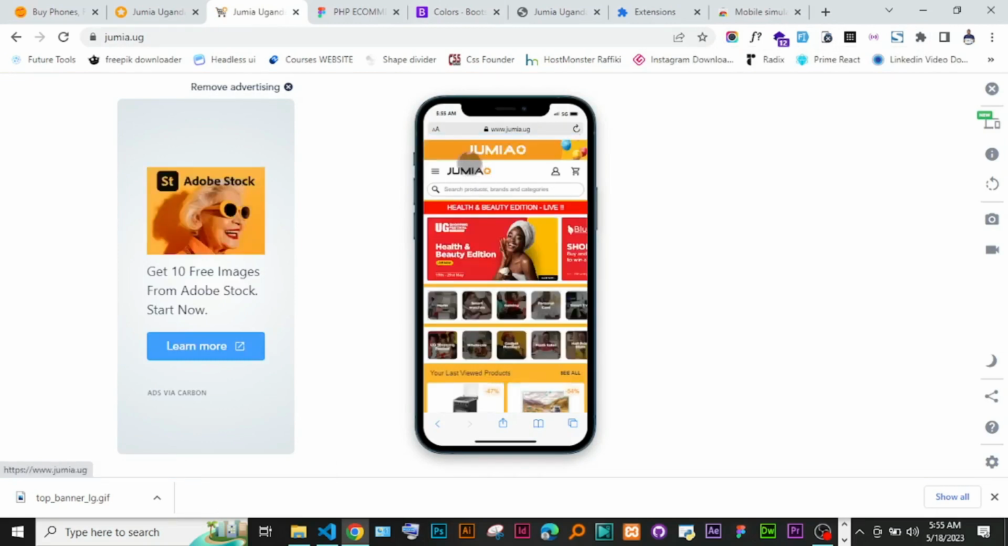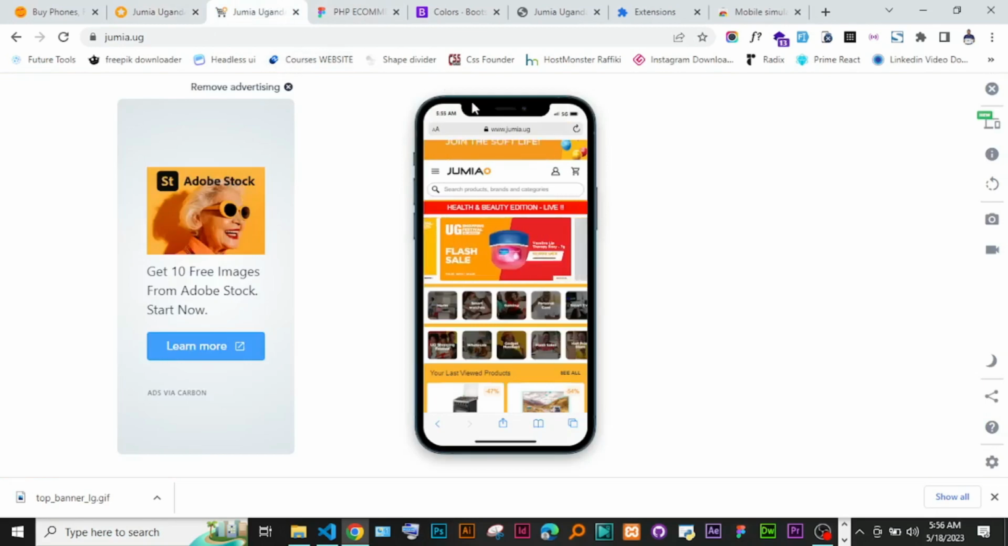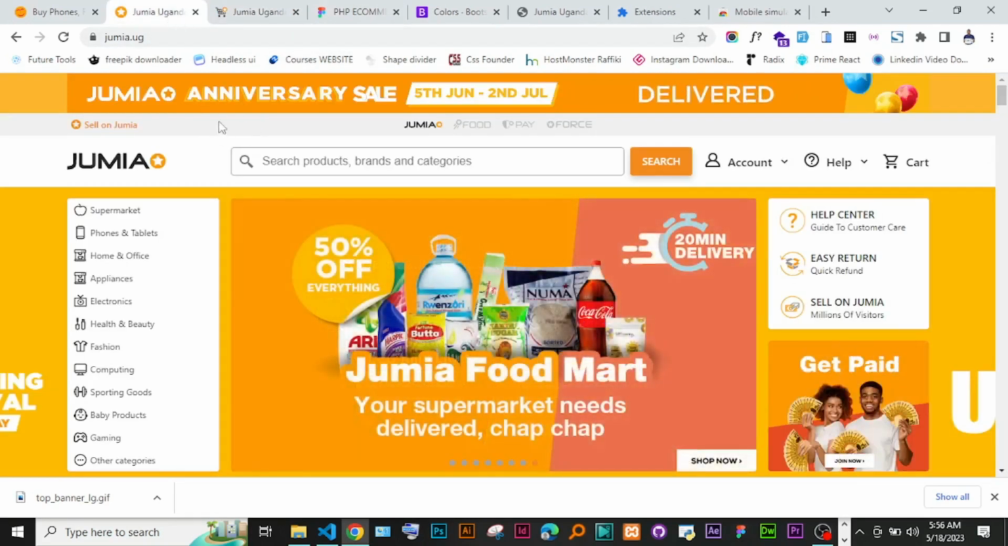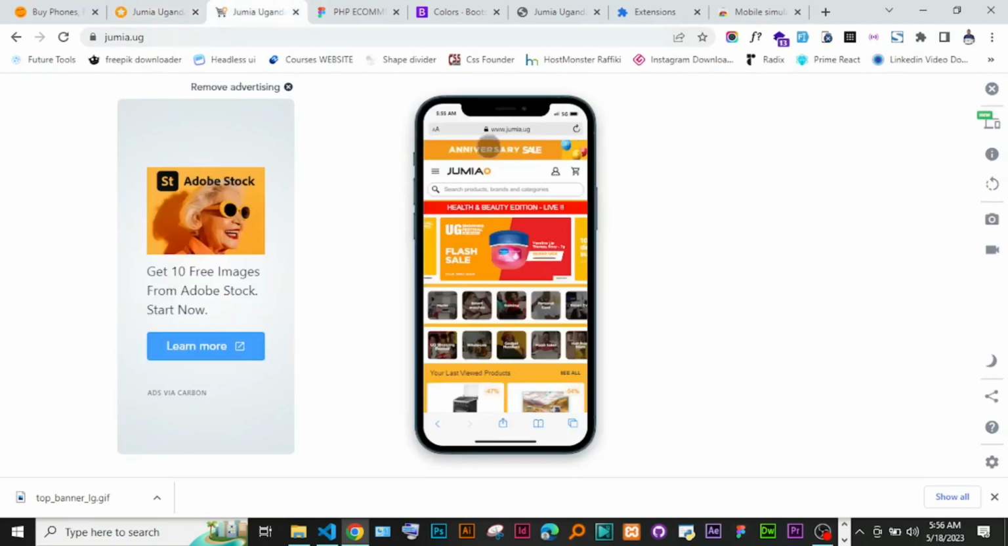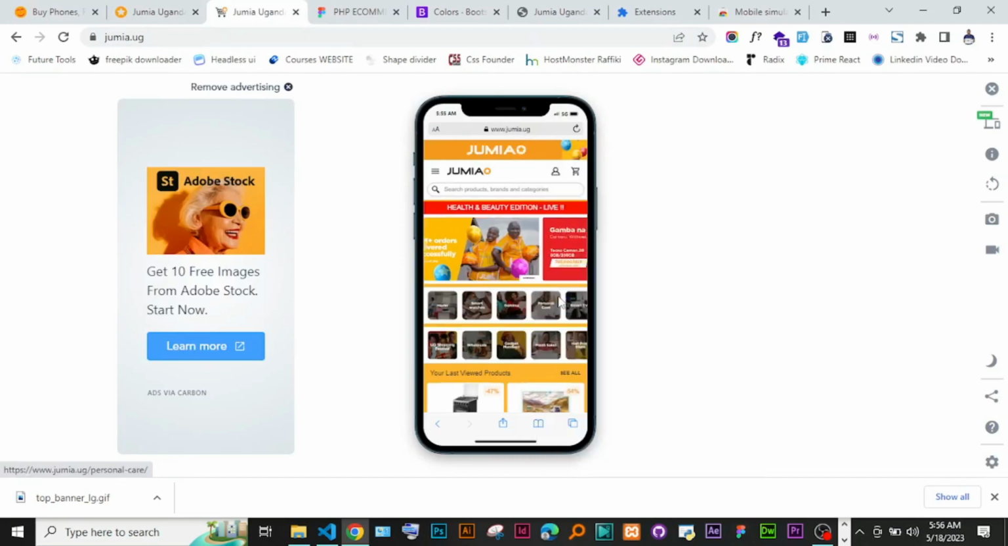What I want to show you is this top part here. On this phone it changes and becomes like this. If you notice, it has changed, it is no longer this big one. That means they have two images, one image for the large screen and one image for mobile phones. Okay, so I'm just going to show you that trick in this video, and let's save this one for the small screen.